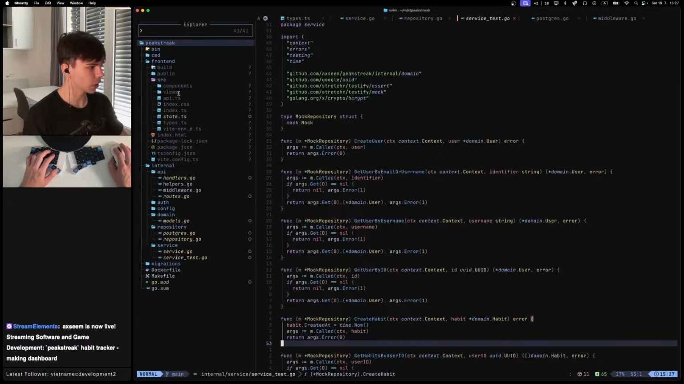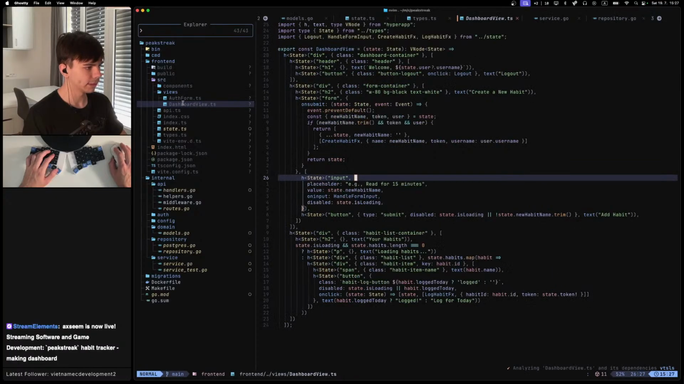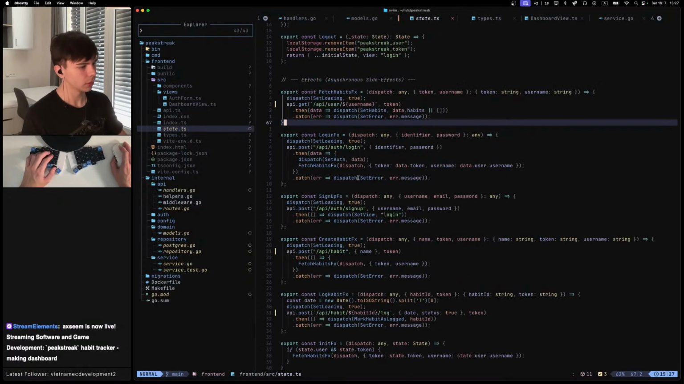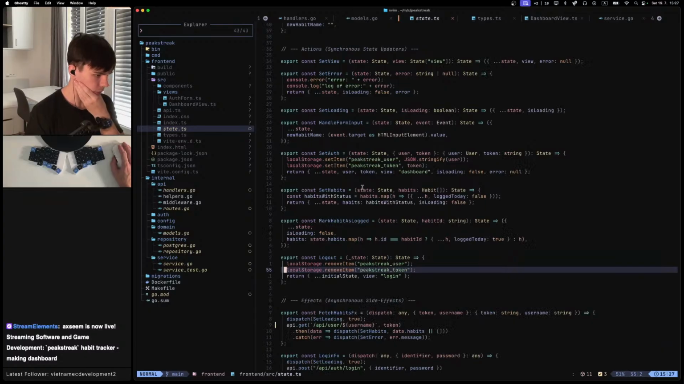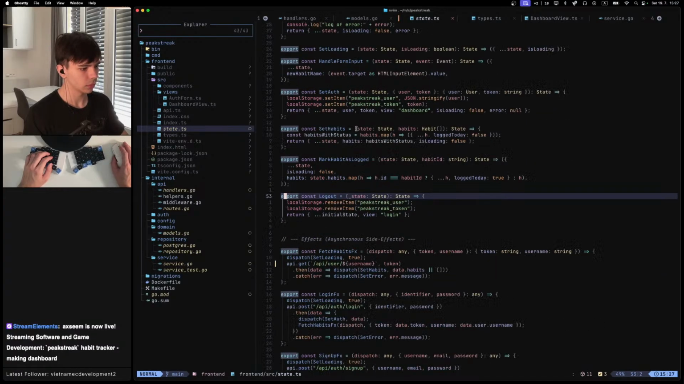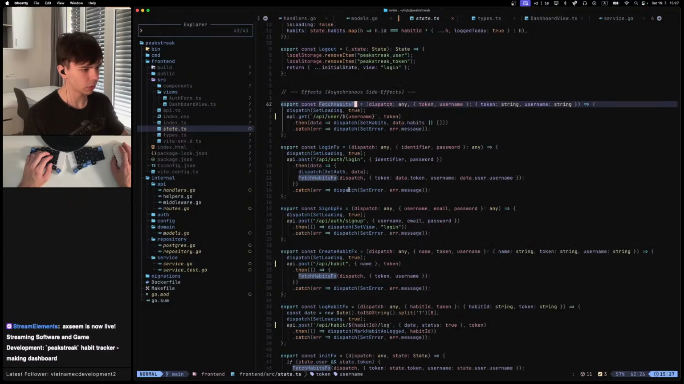For now, let's move to front-end, views, dashboard view. Actually, I need state, because I got a new endpoint and I have no way to handle it on the front-end. Set auth, set loading, handle form input, set error, logout. Where is get habits? Fetch habits fx, okay.